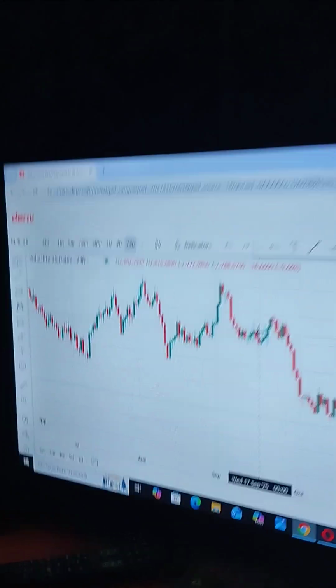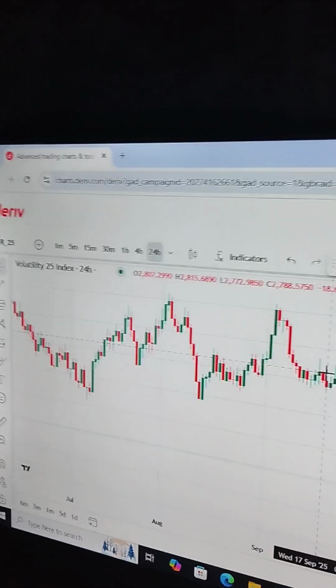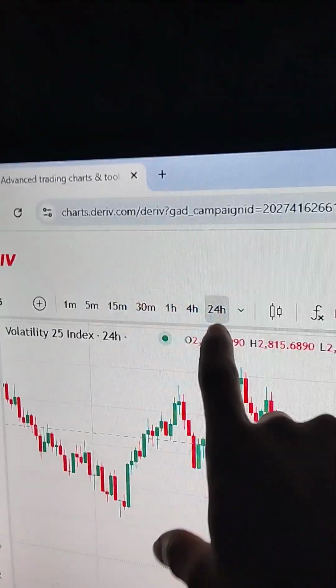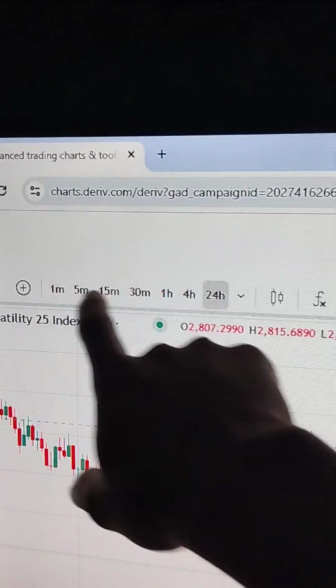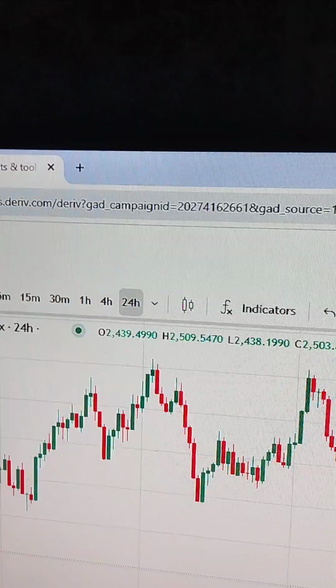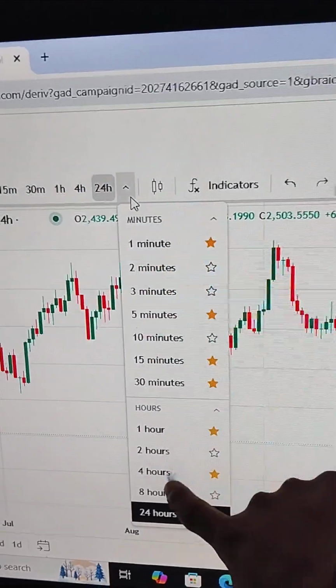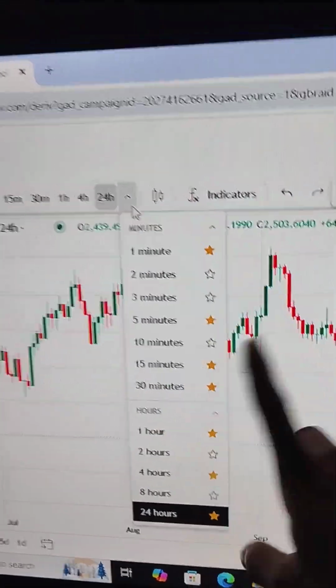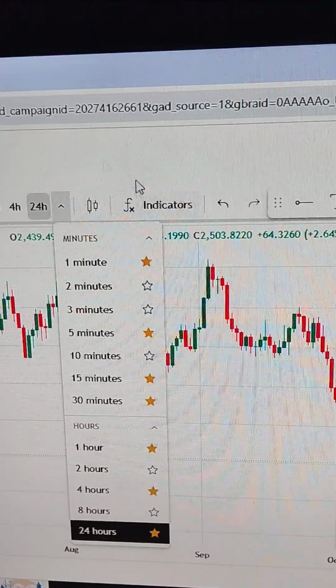What you are seeing here, this is how TradingView looks like. This is what traders use to analyze charts. So as you can see here, this is where you will have your time frame. You can see we have 1 minute to 24 hour. If you click this drop down arrow here, let me bring my arrow to here, you will see other time frames. These are many time frames that you can use. This one I started with is the one I normally make use of to analyze the market.